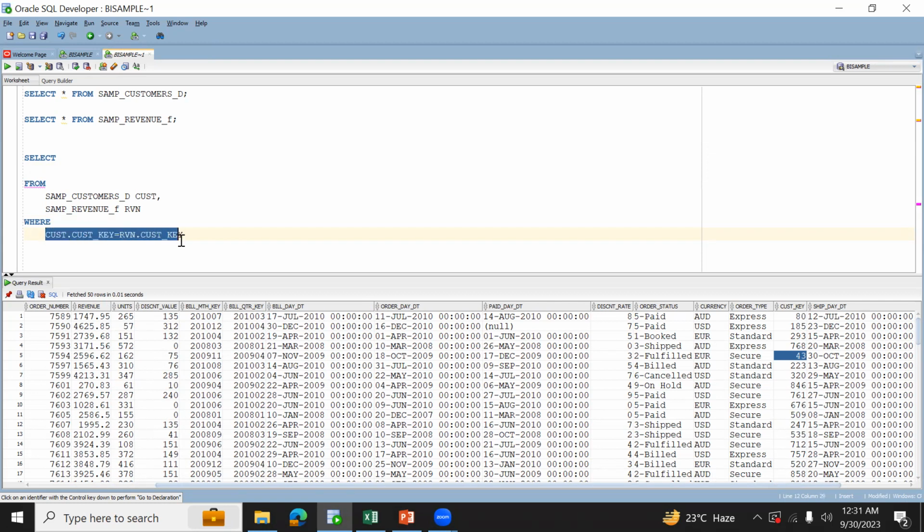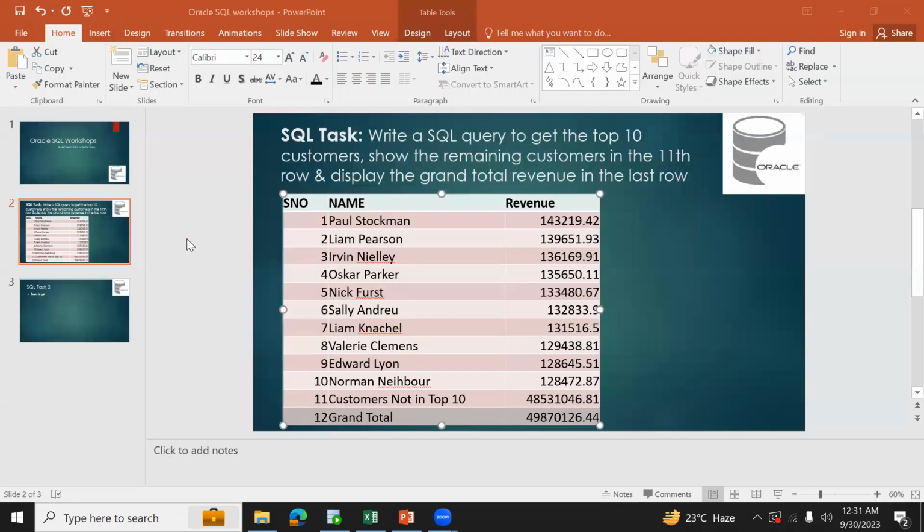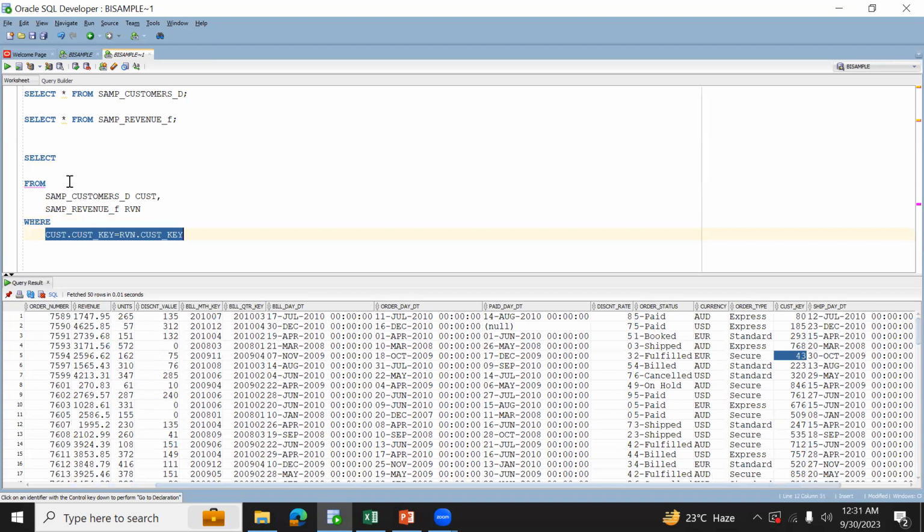So we provided the joint condition. Now I need two columns, customer name and revenue. Customer name is available in the cust table, cust dot name.